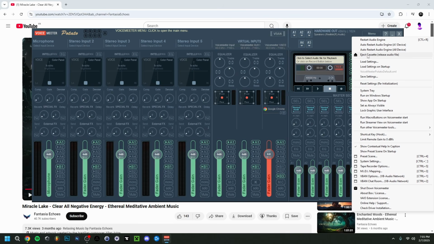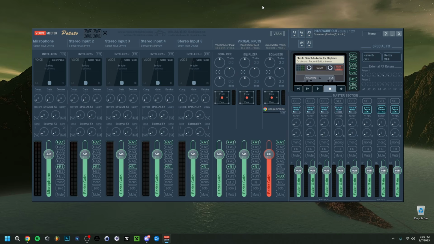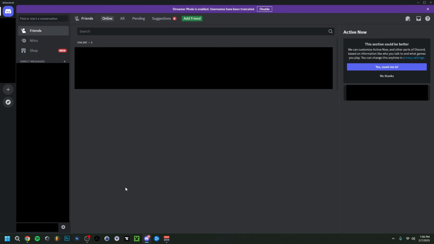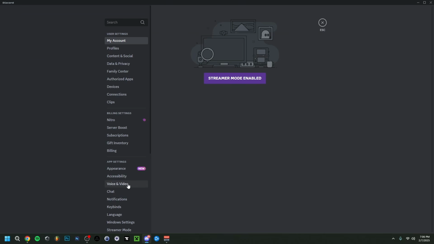So only do that when you're really done using the cassette, if of course you're planning on using that one. Okay, so now I'm going to show you how to set up Voicemeeter Potato for Discord. If we are in Discord here, you want to go down here to the user settings. Make sure you go down here to voice and video.